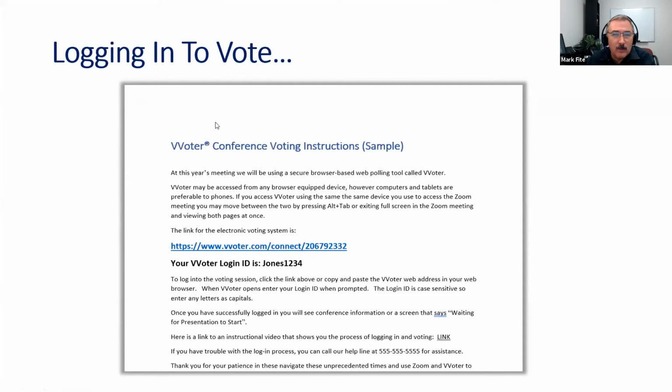And when you get those instructions to log in to vote, it's pretty simple. So I'm going to show you two methods for logging in to vote tonight. And then we'll have some opportunities to practice later on after today, certainly the day of the meeting, and maybe we'll be able to schedule something else.